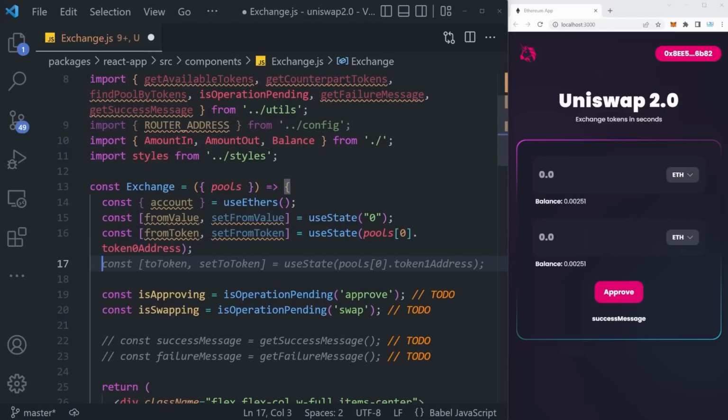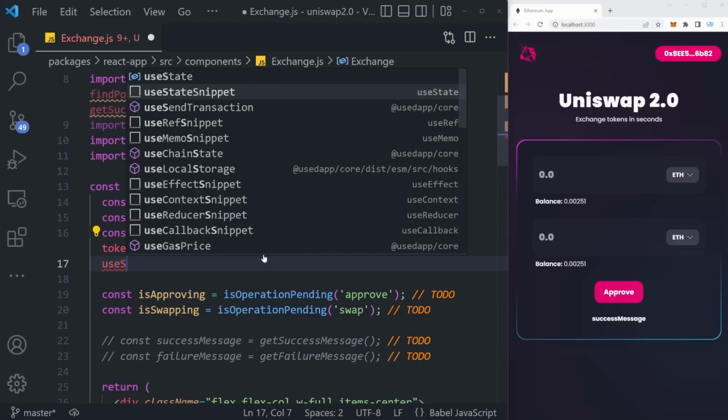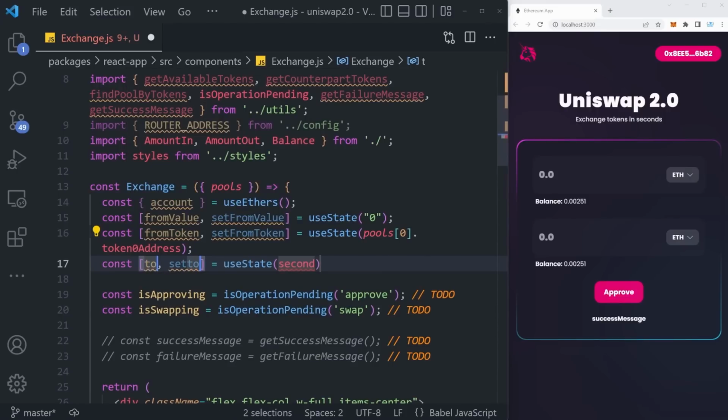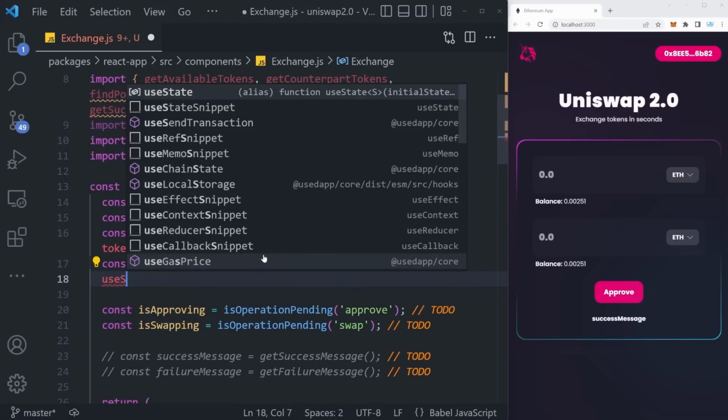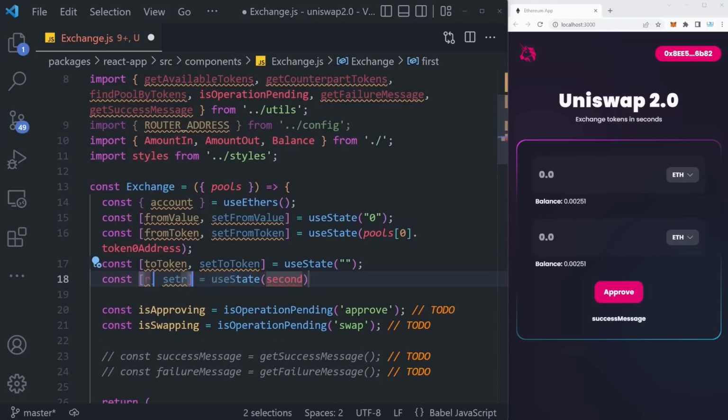Then we can proceed. We can create another useState. This one is going to be called toToken right here, setToToken, and that's going to be set to an empty string. And then finally, we're going to have another useState called resetState, and setResetState, which is at the start going to be set to false. We're going to use this to reset the success message.